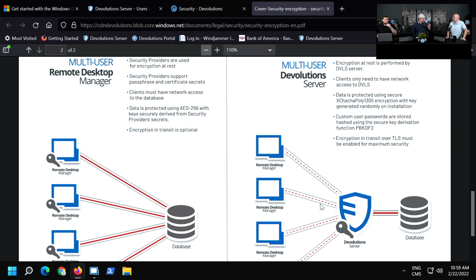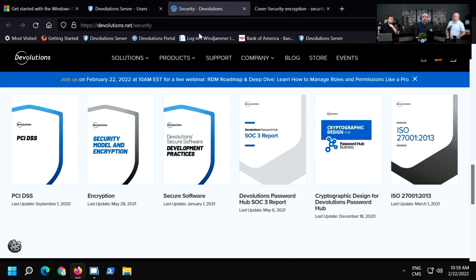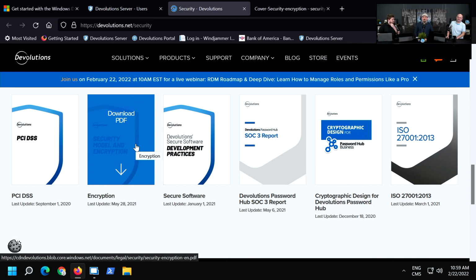Somebody just gave a thumbs up, they said they actually love this slide. They said the visual is great. And I know Maurice is big into architectural, topographical things like that. Where can they find this? It's on our security page. It's right here. It's part of all of our documents. It's everything when it comes to security.